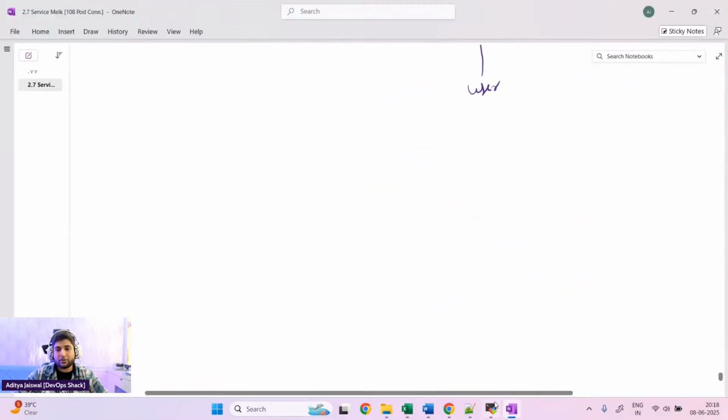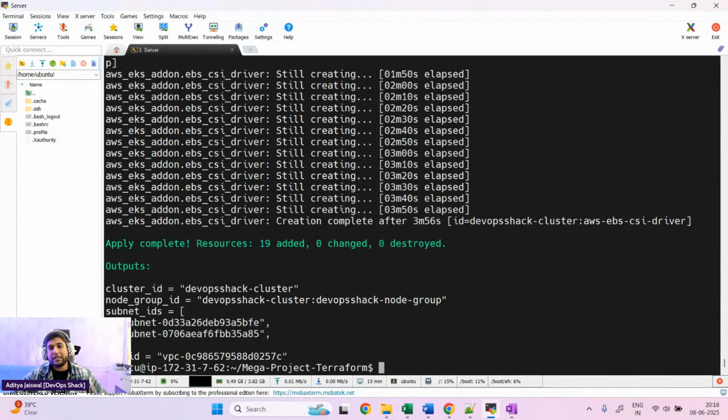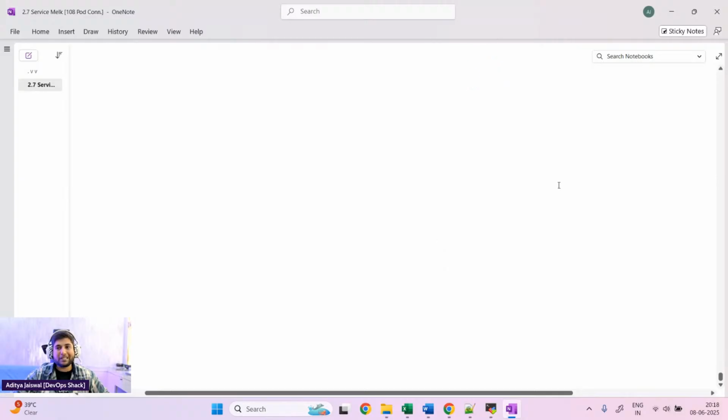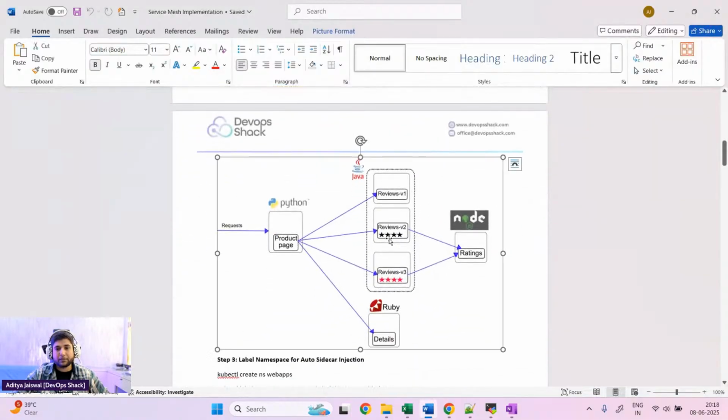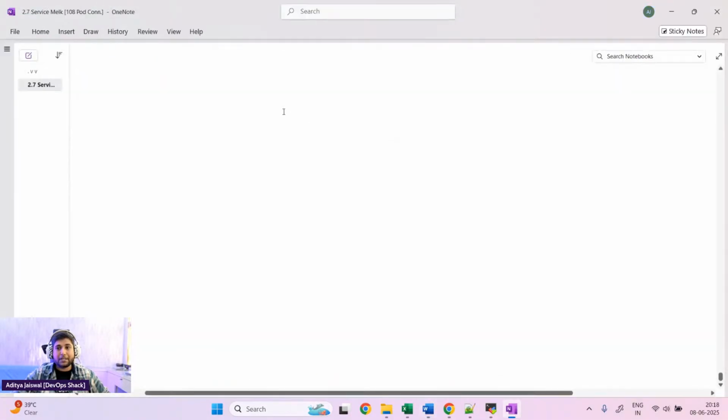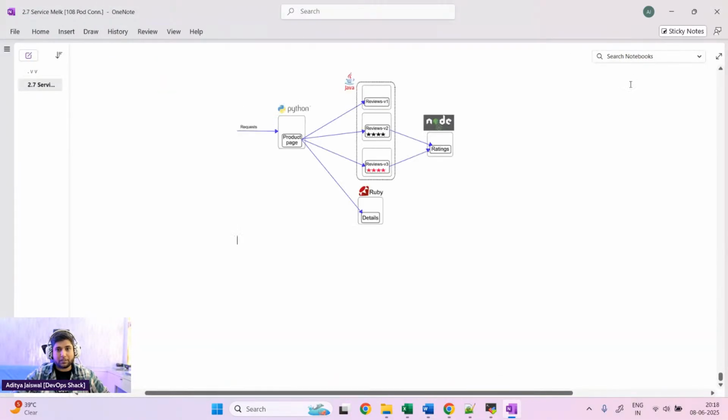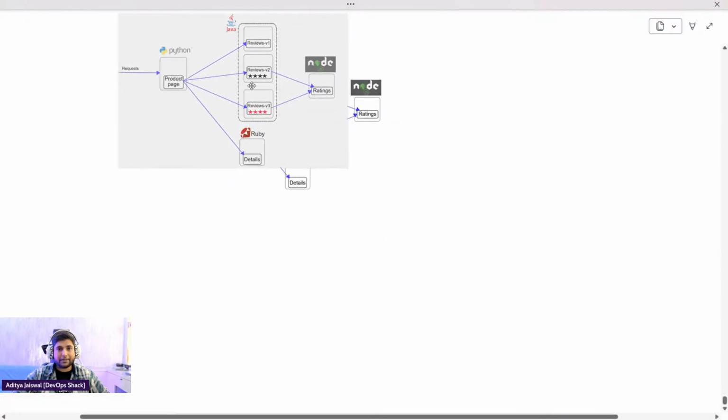For that, first of all, let me check. Okay, so here you can see that our EKS cluster has been set up, so we have to make sure we have access to it, and then we can start implementing. But before that, I want to show you with a proper example what exactly is the difference between a service mesh based cluster and one without service mesh. For that, I'm taking one example. This is a microservice based application, so let me show you in detail and explain it.